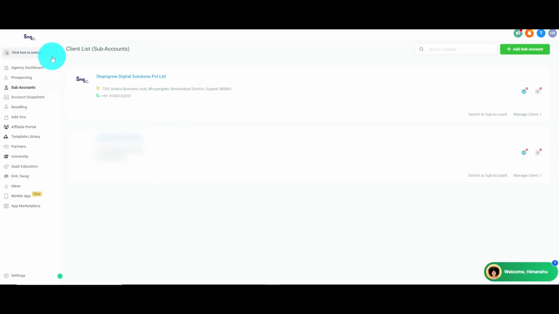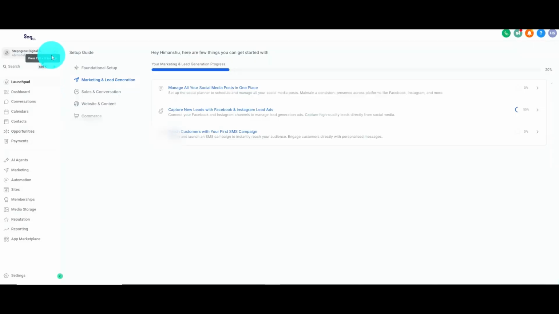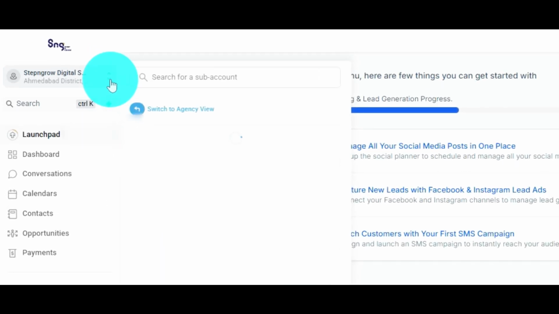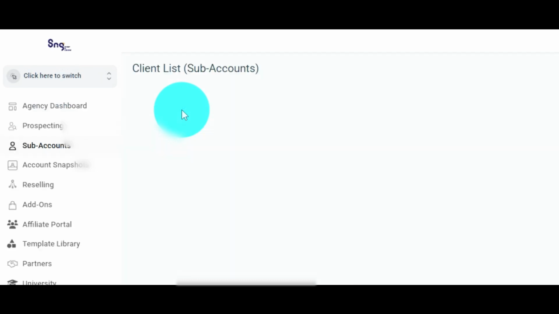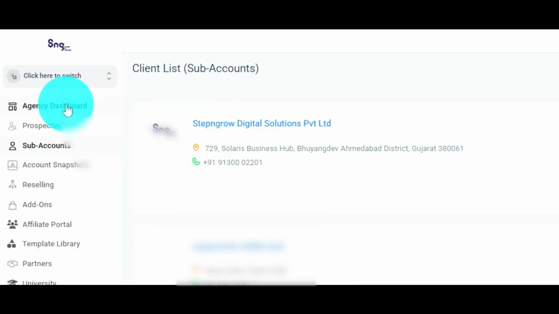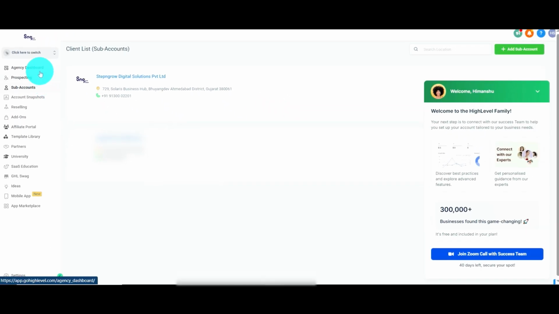All right, so here you can see my screen. This is my fresh account, by the way. So this is an agency account. Okay, so switch to agency view. So we are switching to agency view. All right, so this is my agency view. Step and Grow is my agency name. Now we'll go through all of these options and I'll give you enough information about that.